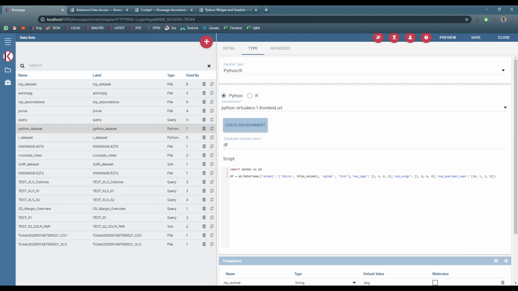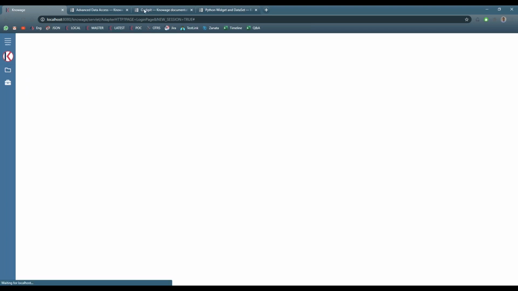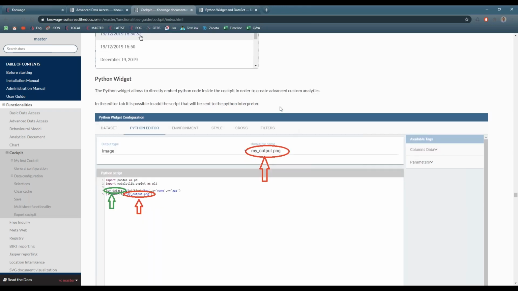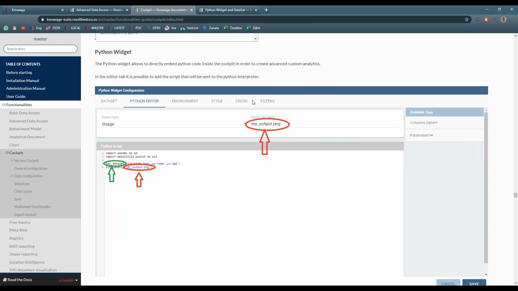The second component is the Python widget, and this is somehow more complicated, so we'll spend a little bit more time on it. Let's start from the documentation as usual, and then we will switch to the live demonstration. Okay, the goal of the Python widget is to create a visualization from a Python script. What do I have to do to create a widget?